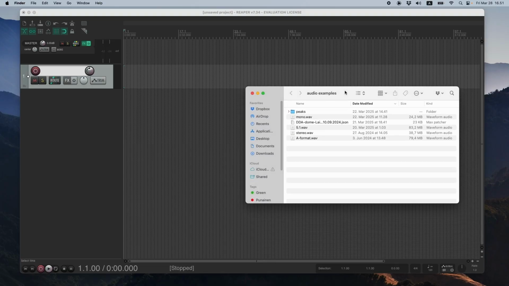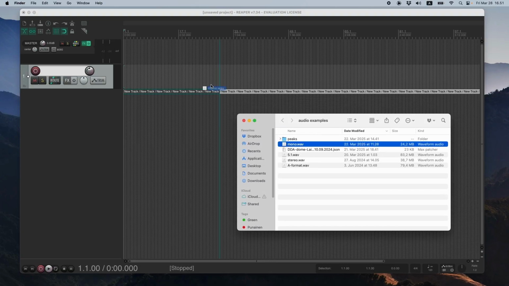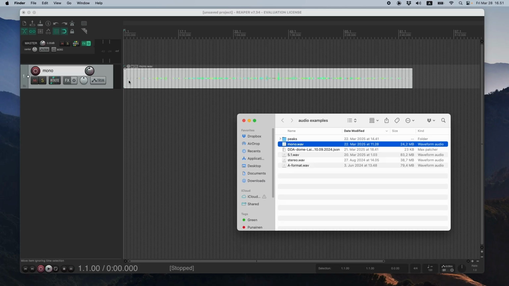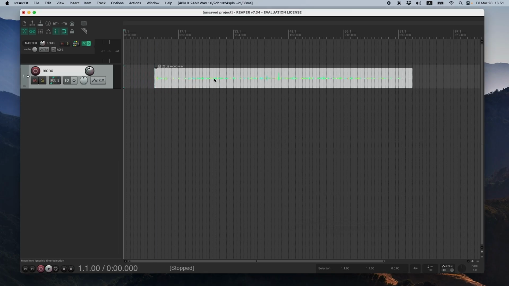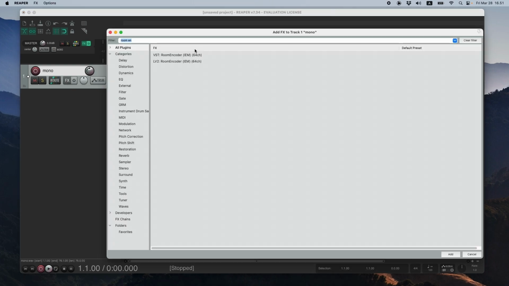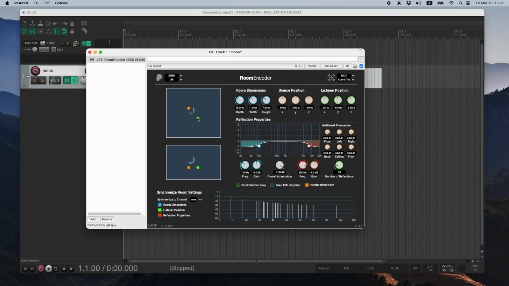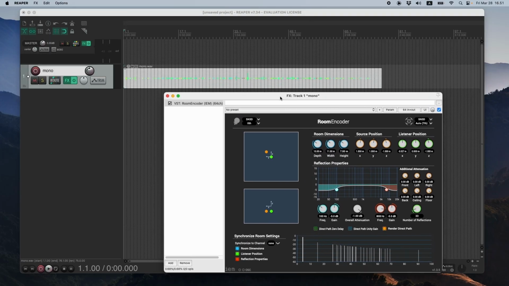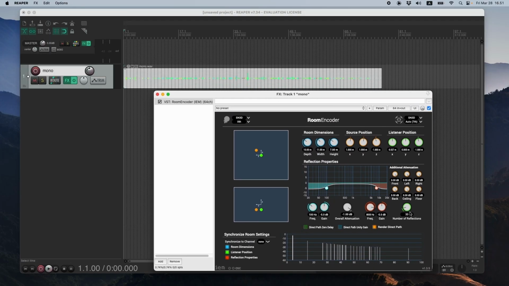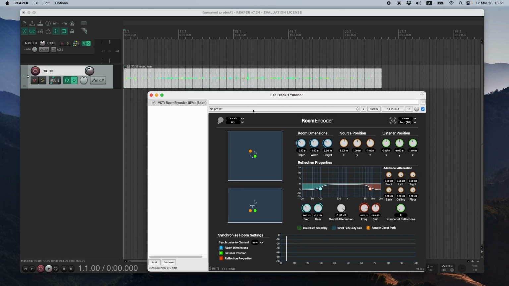Okay, let's start with the mono file. So you can just drag your mono file from the folder you want. And for the mono file, you can use room encoder. So let's add room encoder to the track. You can use this as a simple panner with reflections or not. The nice thing is that you get a little bit of sensation of distance also with the room encoder.